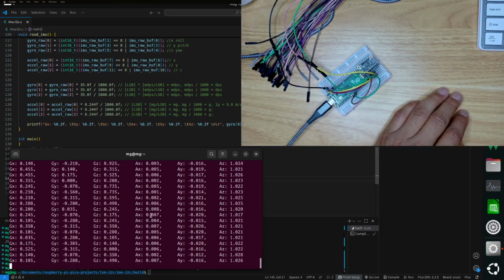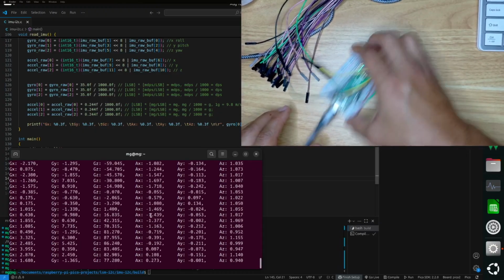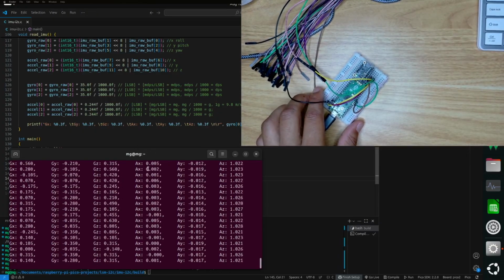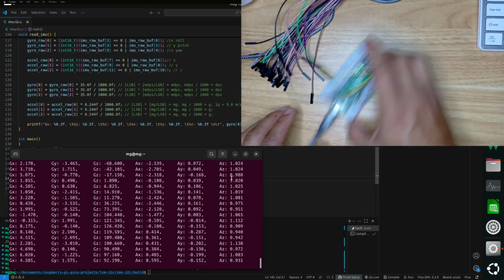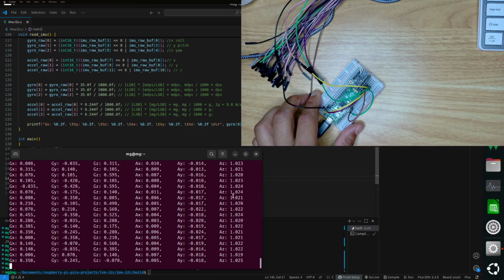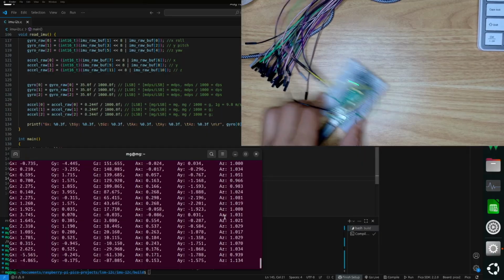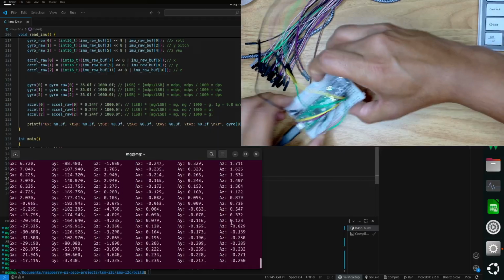And for the accelerometer, if we shake it in the X direction, we can see the X go up and down in acceleration, but the Y basically stays at 0, and the Z stays at 1. If we shake it in the Y direction, we should see basically the opposite, where the X stays at 0, Y goes up and down, and the Z stays at 1. And for the Z, same thing, if we go up and down.